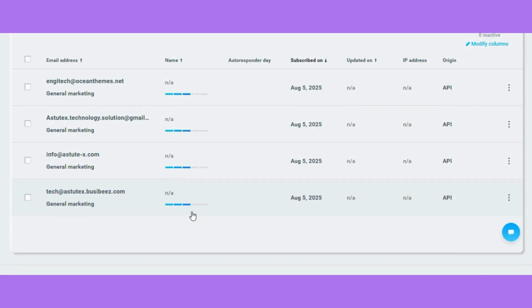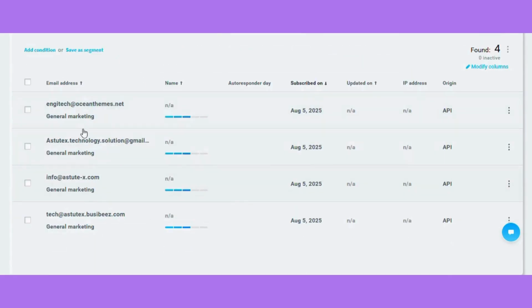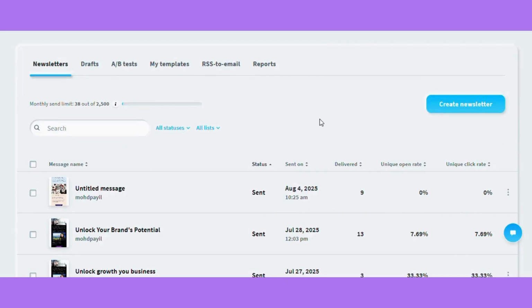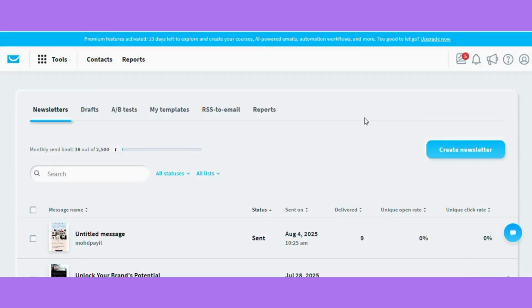This tool only adds emails not found in existing lists. Even if they exist in other lists, they won't be added. You understand? So this gives you assurance that no duplicate emails exist. This is the biggest advantage.